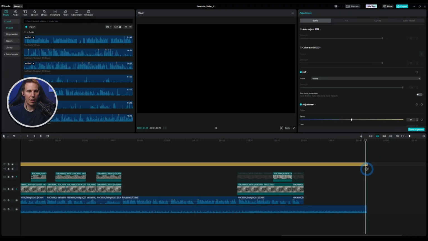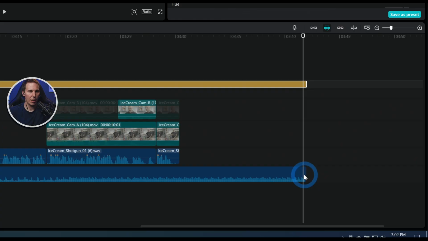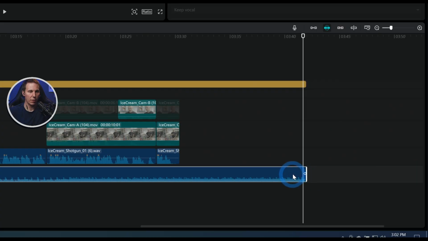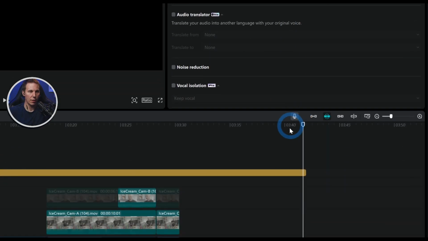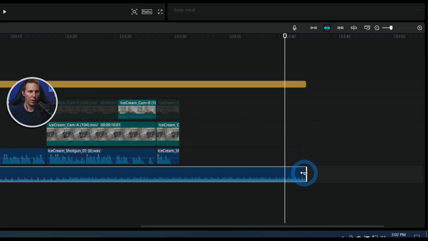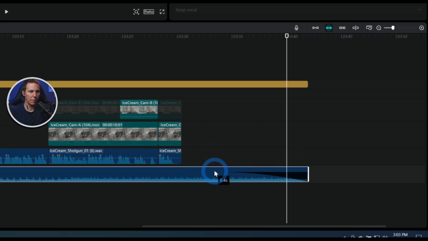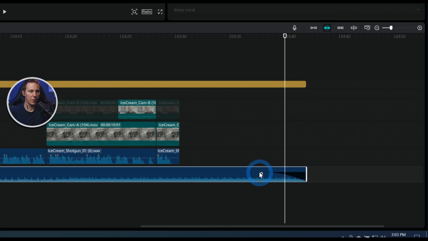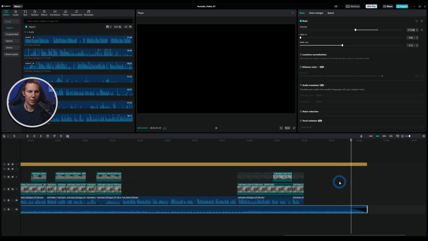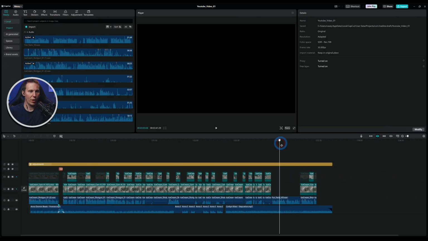And I can add a fade to any piece of audio just by clicking this little double arrow on the edge. Just move the playhead over and grab this double arrow and kind of fade this out here over a few seconds, something like that. And it fades out towards the end. Great. The problem here is we don't have any video here over our voiceover. So we're going to have to do something about that.